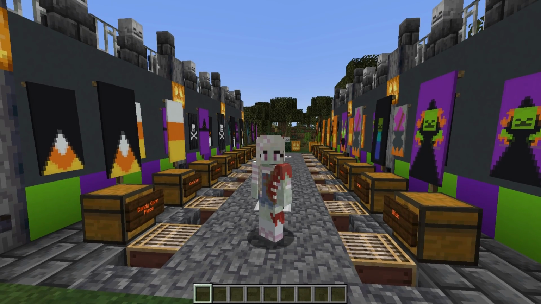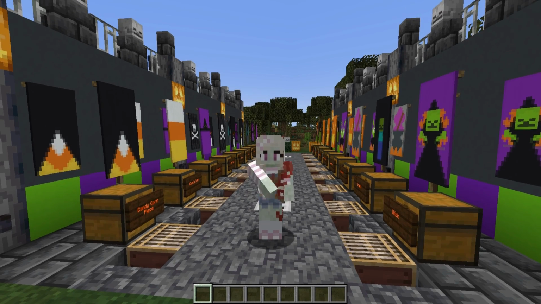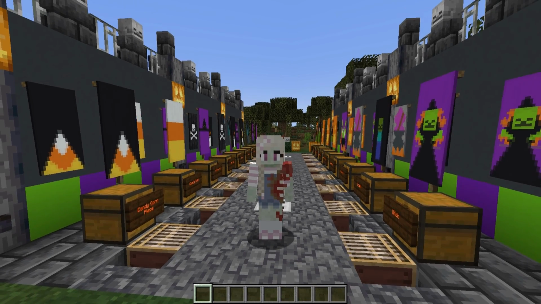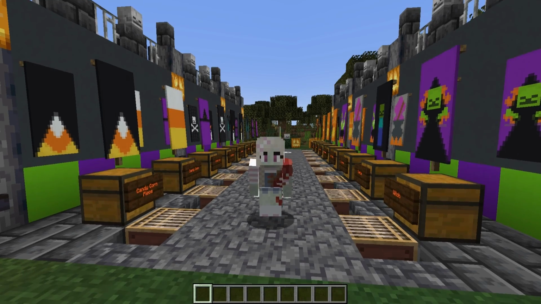So now you know how to create 18+ banners to use in your spooky build, and which you can customize to create any number of designs to suit your style.